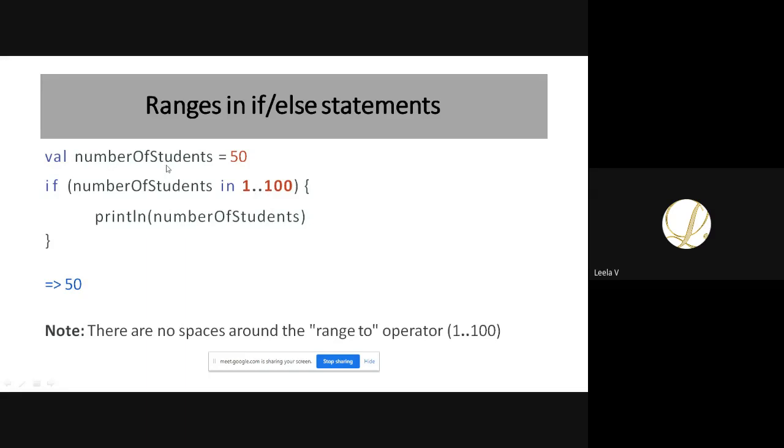So I'm assigning the value of 50 to number of students, and I'm checking whether this number of students is within that range, 1 to 100. If my value is within that range, then your condition will be true and it will execute your if block. So that's all about your if statements.